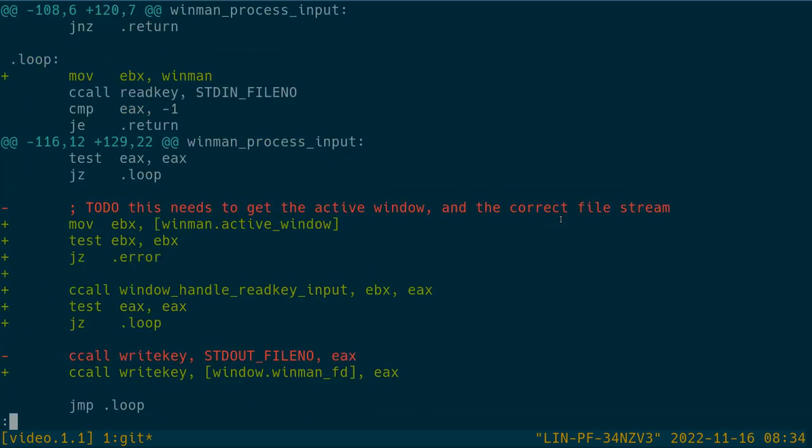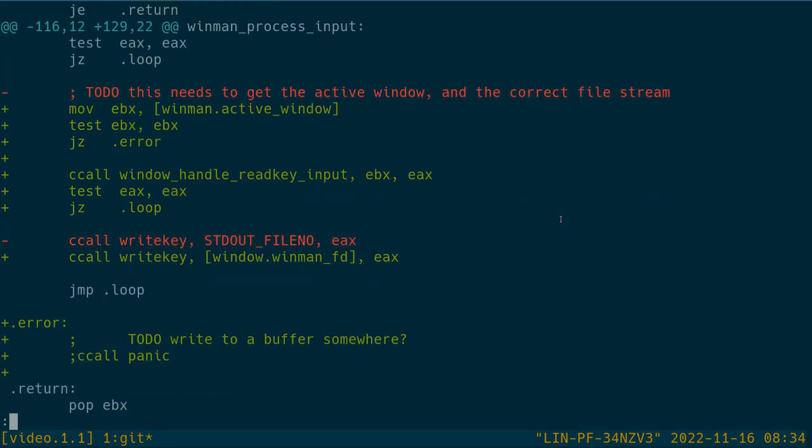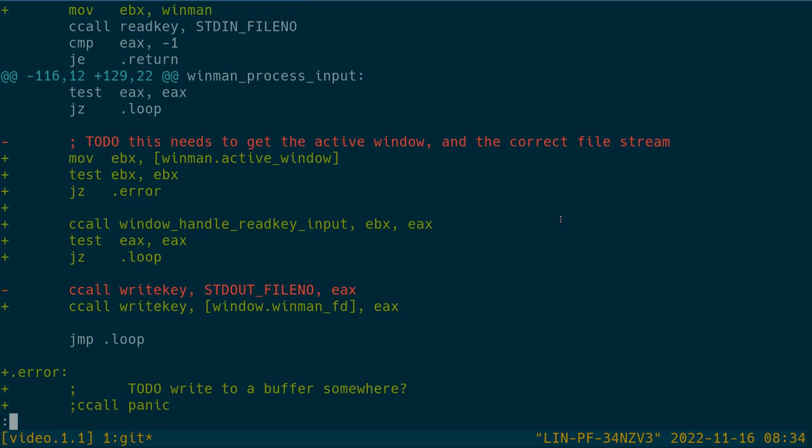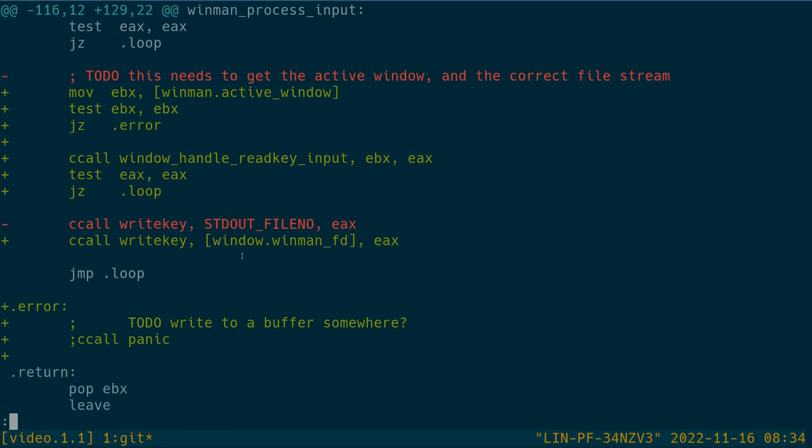I lost where I was. Currently it is basically just finding the active window and seeing if that window can handle any read key. That's just posting it into the window, then doing that read key handle again. But this seems to work.